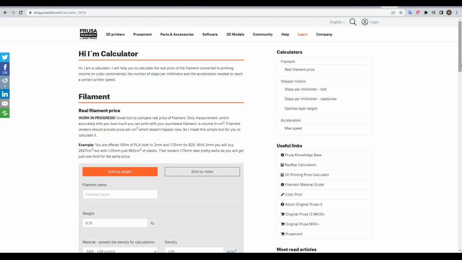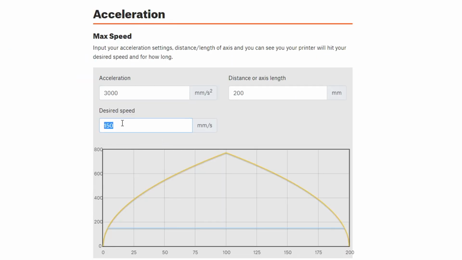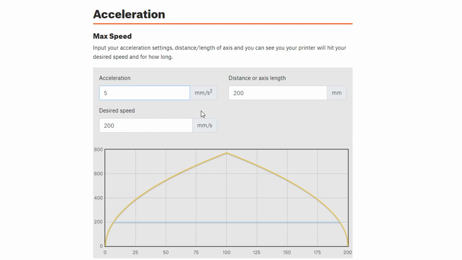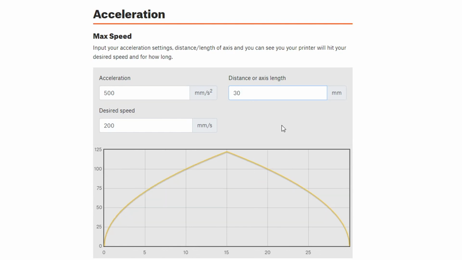To demonstrate the importance of acceleration, we've come to the Prusa calculator page and we're scrolling to the bottom. Let's enter that same feed rate of 200 millimeters per second and that typical acceleration of 500. We can see from the graph that we accelerate up to speed, maintain it where the blue line is, and then decelerate at the end. But this is over a pretty long distance, whereas a 3D Benchy is only around 30 millimeters or so long, and as the graph shows, there's no blue line, therefore we're accelerating and then decelerating without ever hitting top speed.